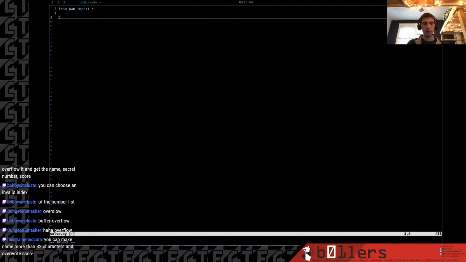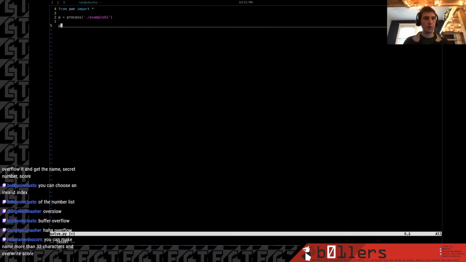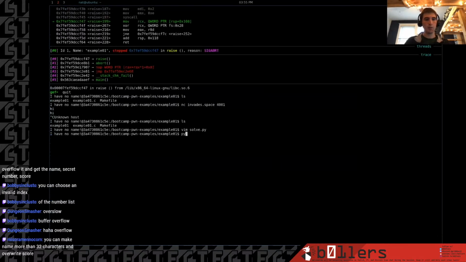So we're going to start by creating a process. Example, this is the name of the binary we want to use. And then we can do p.interactive. This will allow us to just interact with the process from our script. We can run it with Python 3. And you can see that it's just as if we're able to interact with it normally.